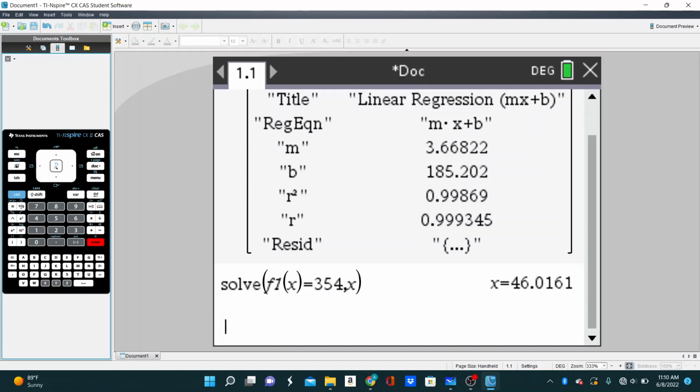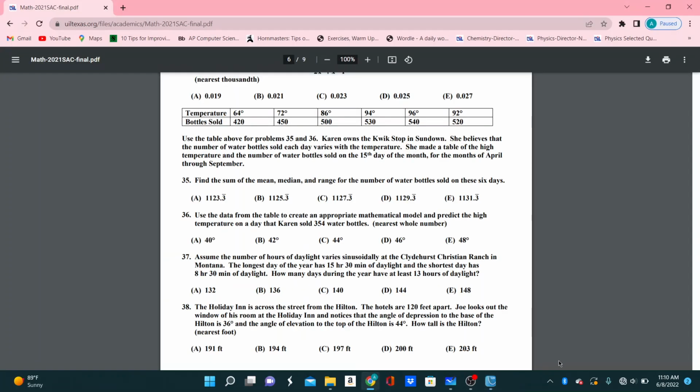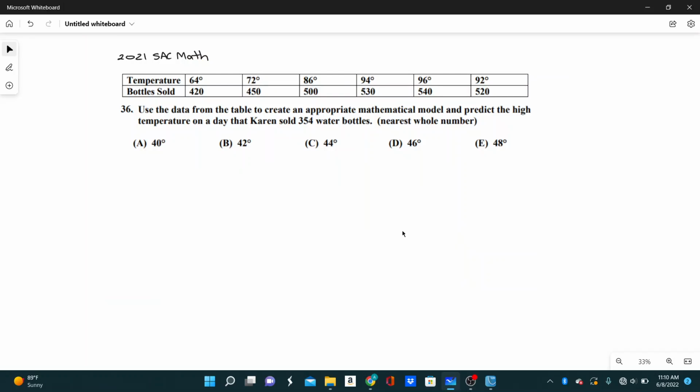So we get a temperature of around 46 degrees, and that is answer choice D.